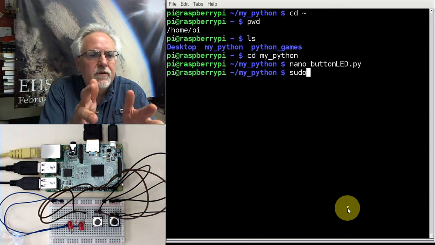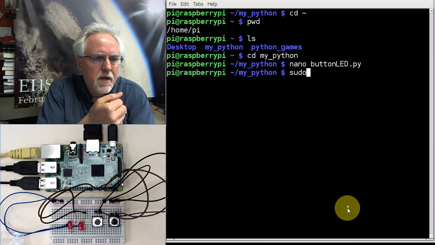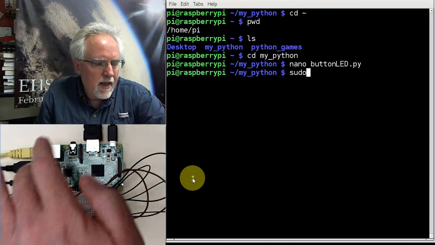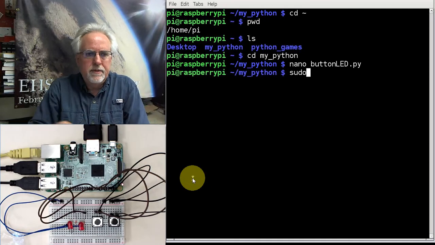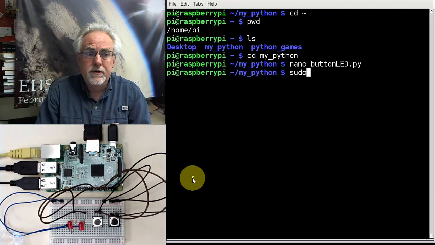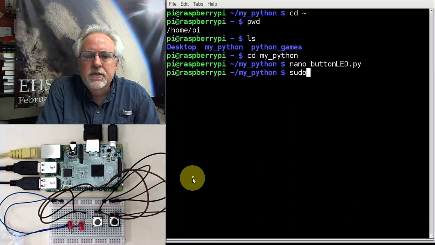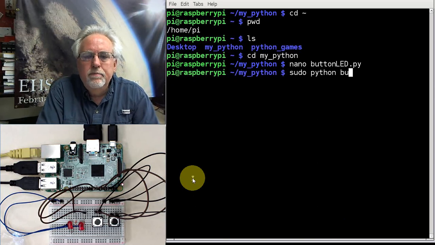You have to run these as sudo because the normal Pi user does not have access to the GPIO pins. If you're going to manipulate the GPIO pins, you've got to run things as sudo, as super user. Super user do. Sudo. What program? Python. Which one? Button, LED. I'm sorry, no dot, led.py.